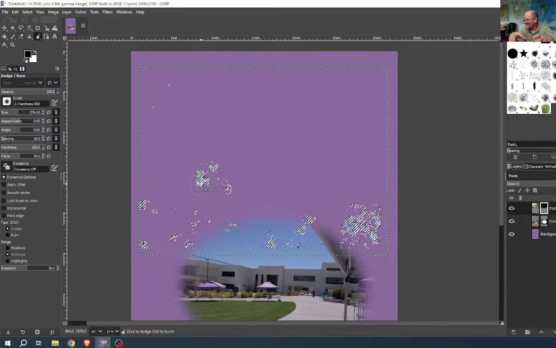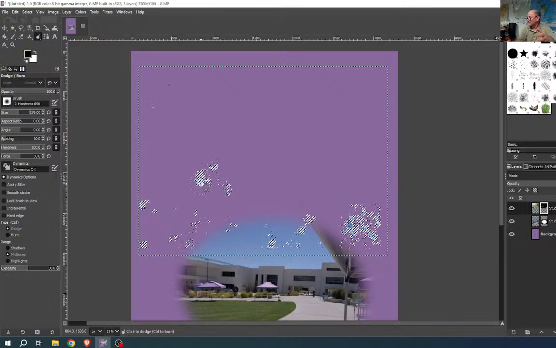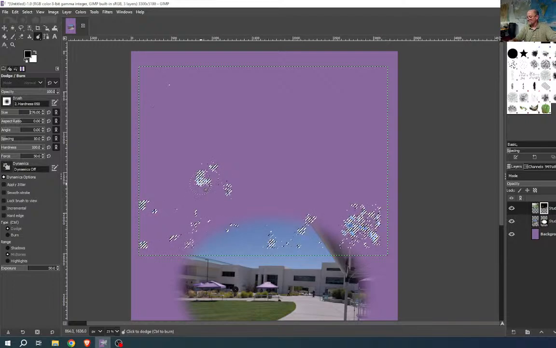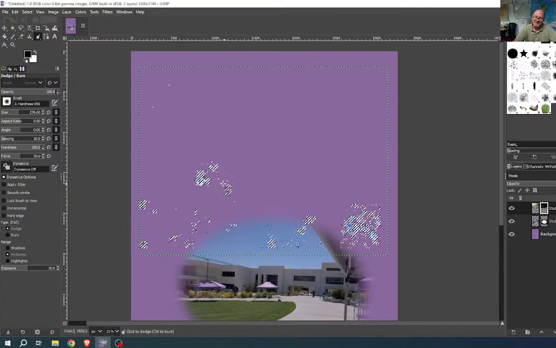Dodging comes from photography exposure, darkroom procedures where you overexpose it, and that's dodging, and then you burn by underexposing, and that makes it darker. So anyway, burning makes it darker, dodging makes it lighter.